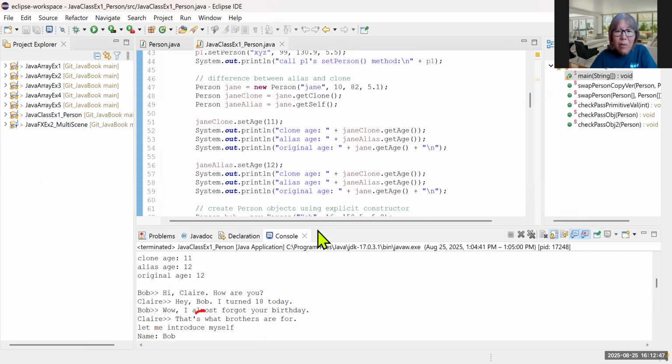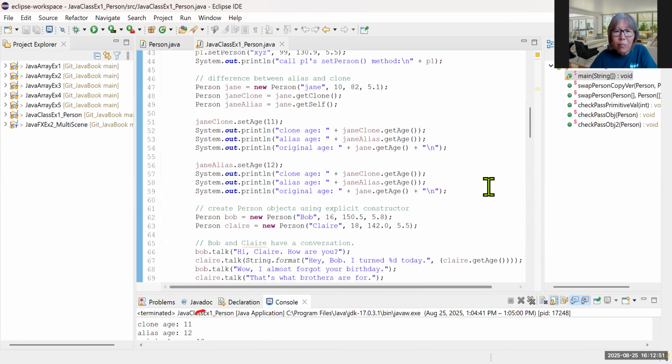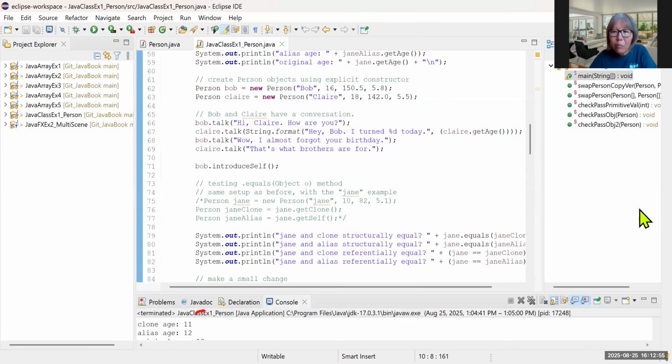Okay, next, let's see the new set of operations. We created two new persons, Bob and Clary. Then we have Bob and Clary talk to each other, so we just invoke the talk method. And we can also let Bob introduce himself.